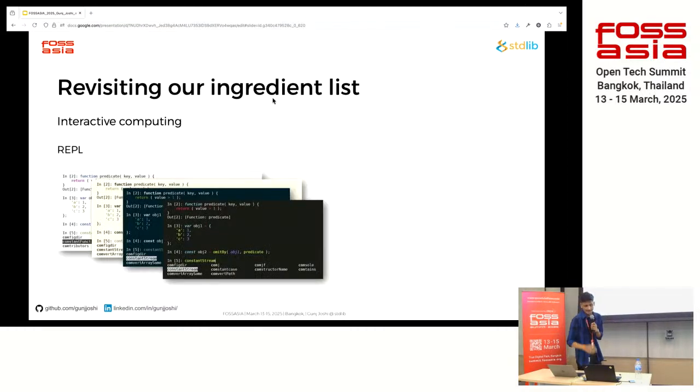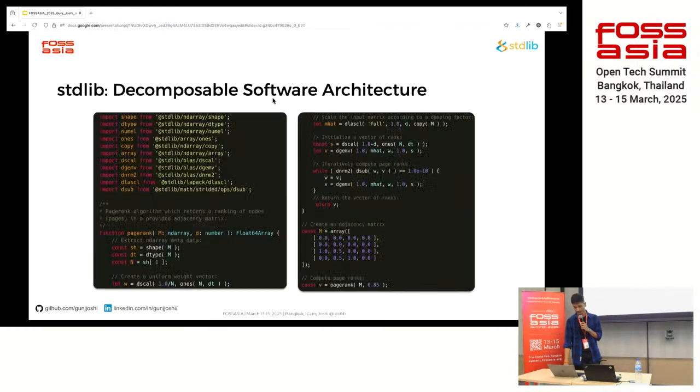It also has a read-eval-print loop environment, which comes with customizable themes, syntax highlighting, and more such features, so you can play around with this REPL as well. This particular example demonstrates the famous PageRank algorithm which Google uses.